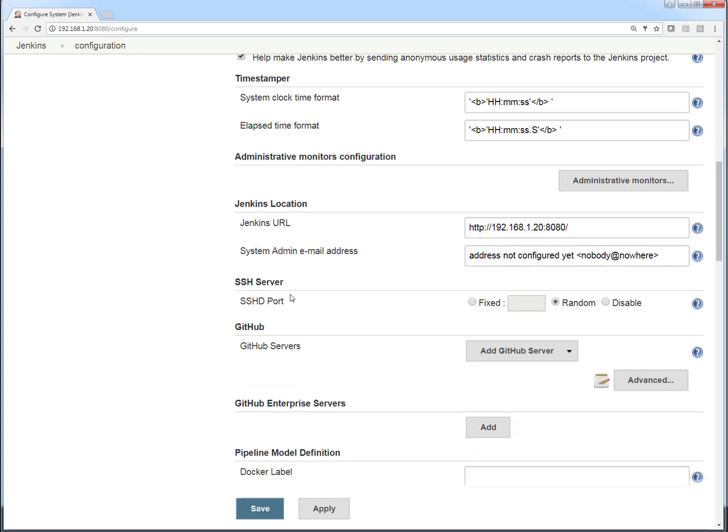Then SSHD port, by default, it will be random, but if you want any fixed port, you can select fixed and put any port which is not used on that system. Let's say this particular 2222 or any random port if you want to stick with, that's not an issue. Then GitHub servers, you can add a GitHub server here.